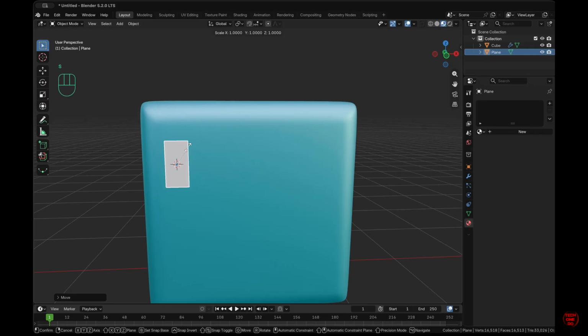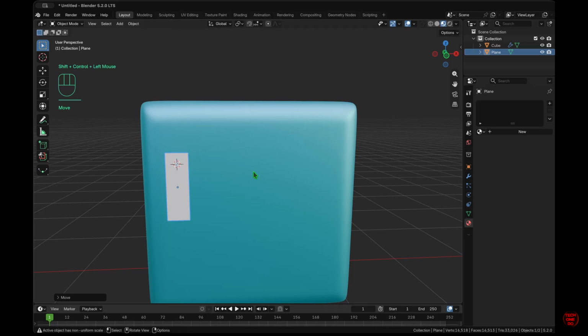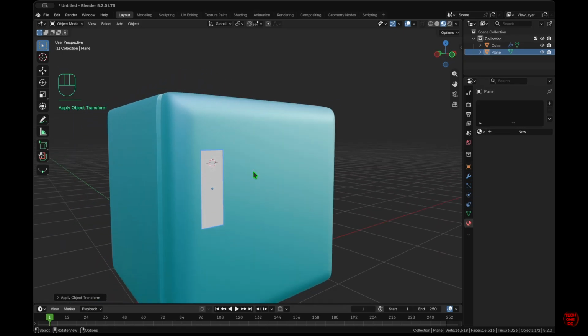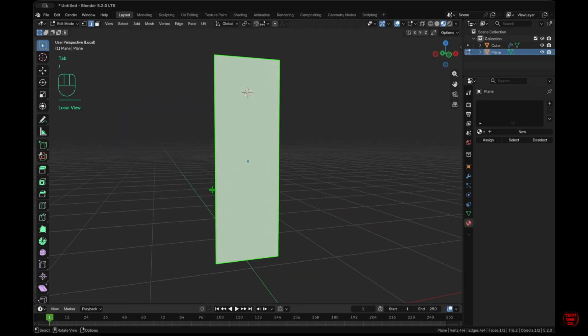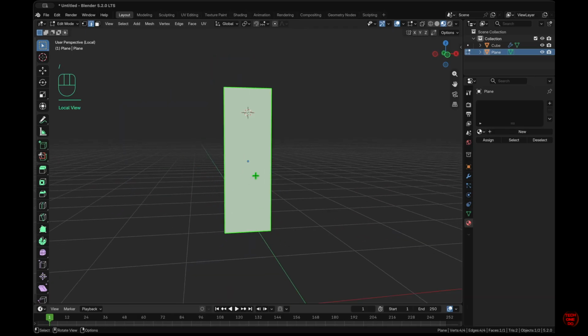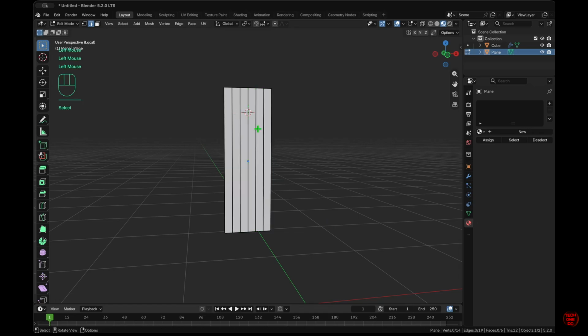S plus Z and type 1.5 to scale 1.5x in Z-axis. G plus Z and move the mouse to align as shown. Control or Command plus A and apply scale. Tab into Edit Mode and press slash for Local View. Add loop cuts with Command or Control plus R as shown: 5 loop cuts vertically and 16 horizontally.